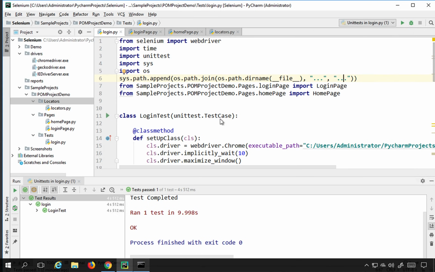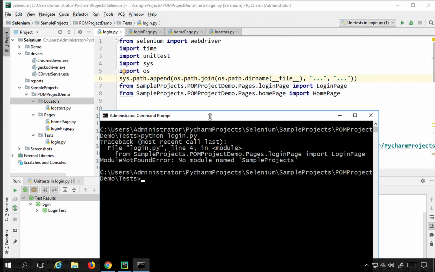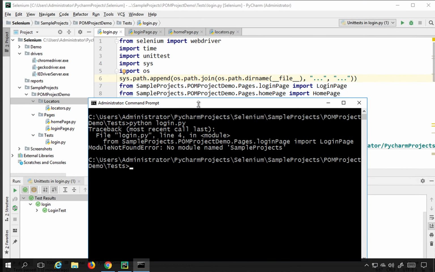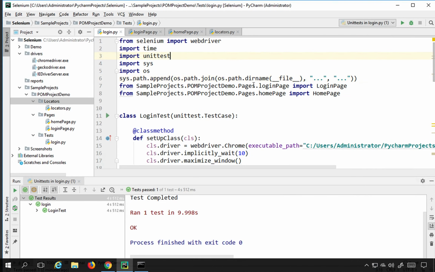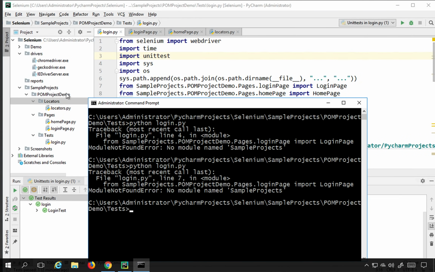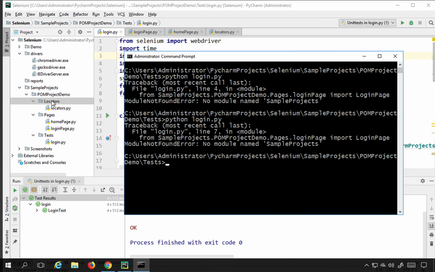If I go back to my command line and try to run this, it is still not able to find the sample projects. So if this does not work for you, what you can do is go to the parent folder. In my case, the parent folder is sample project.